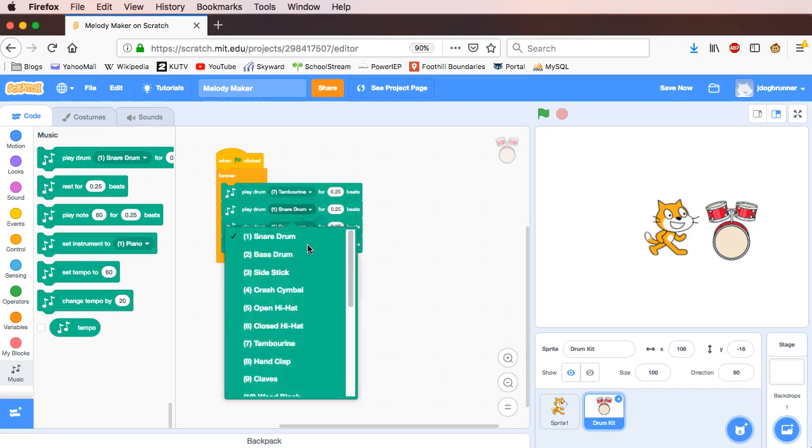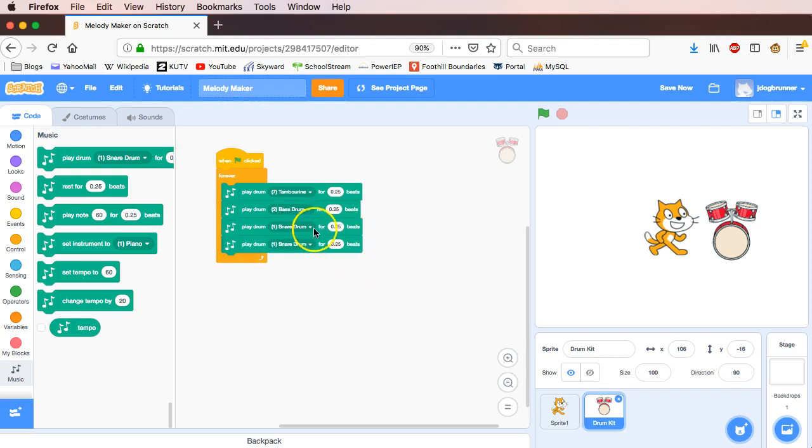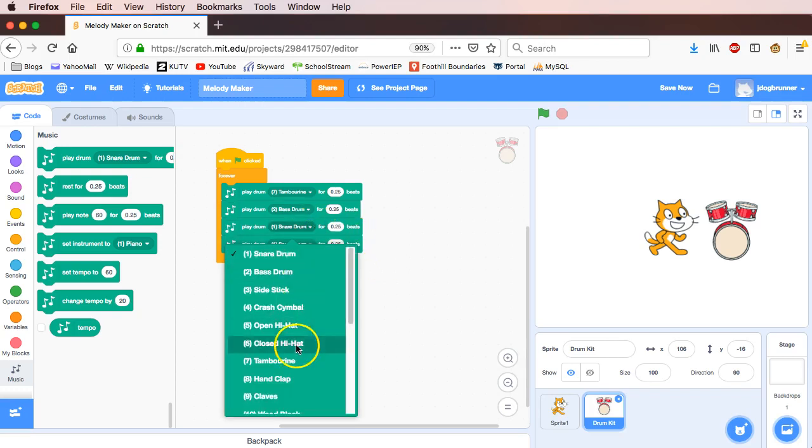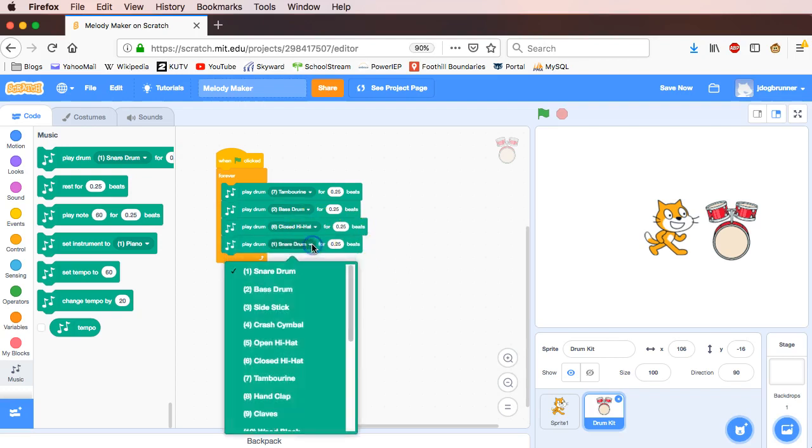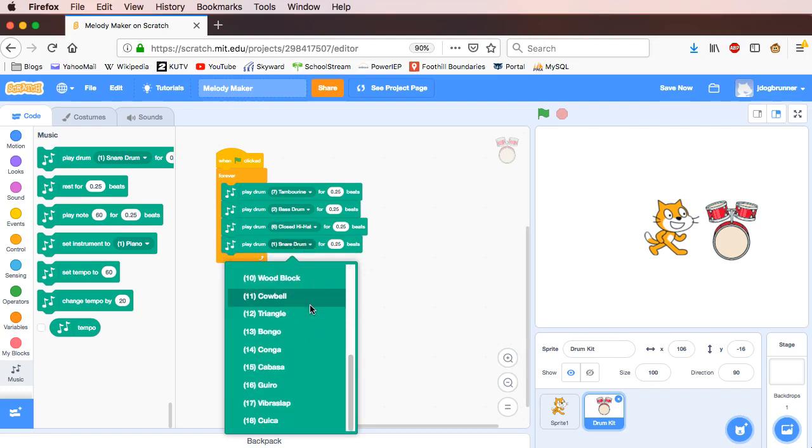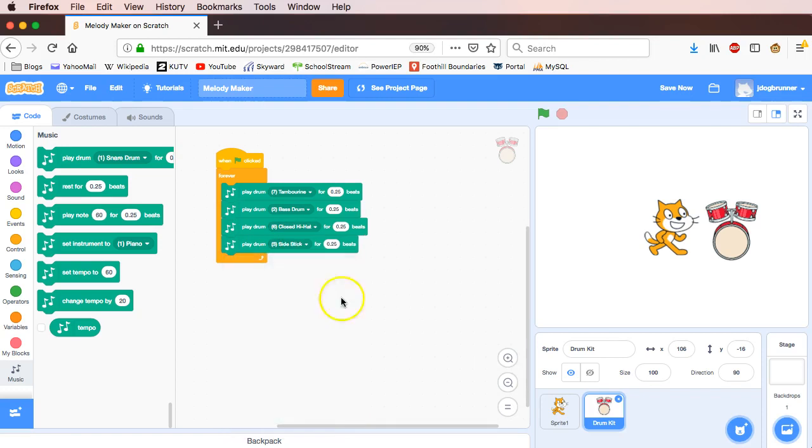So I want a tambourine, a bass drum, a closed hi-hat. Don't ask me what that is. I don't know. And then let's do the side stick. Don't ask me what that is. Okay, so when you hit the green flag, your drum kit's going to loop through here forever.